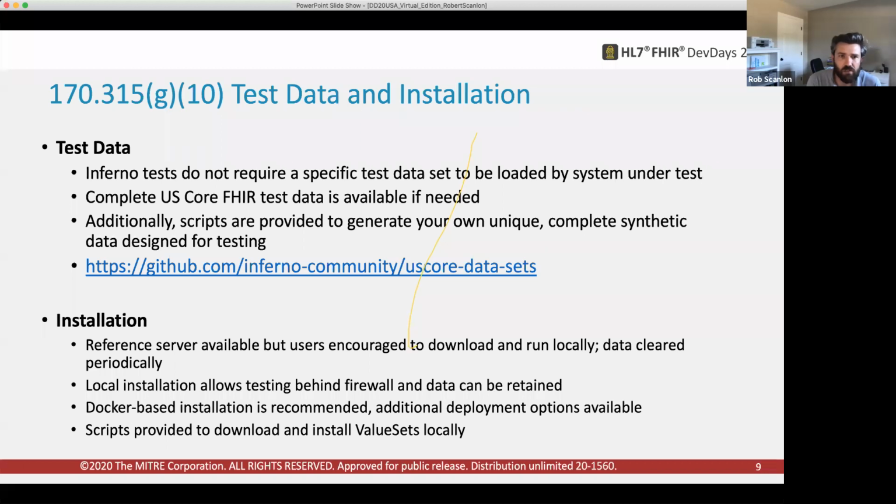The other point is from an installation perspective. As we saw in this demo, the reference implementation that we have on inferno.healthit.gov is really intended for demonstration purposes, and so it can get clogged up. So we do recommend people download it and run it locally if they're planning on using it heavily.